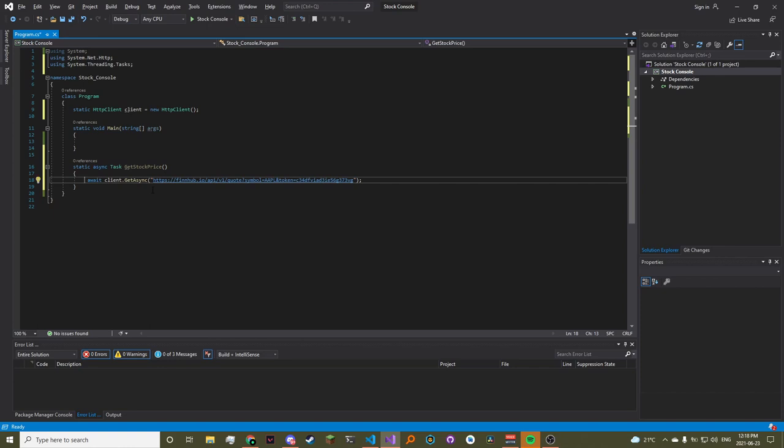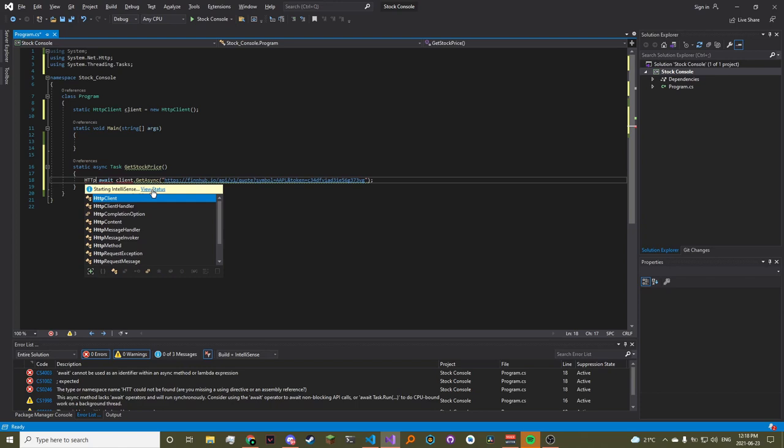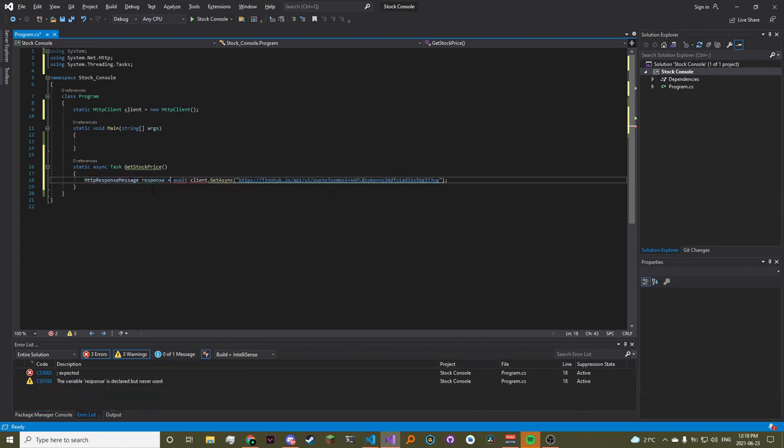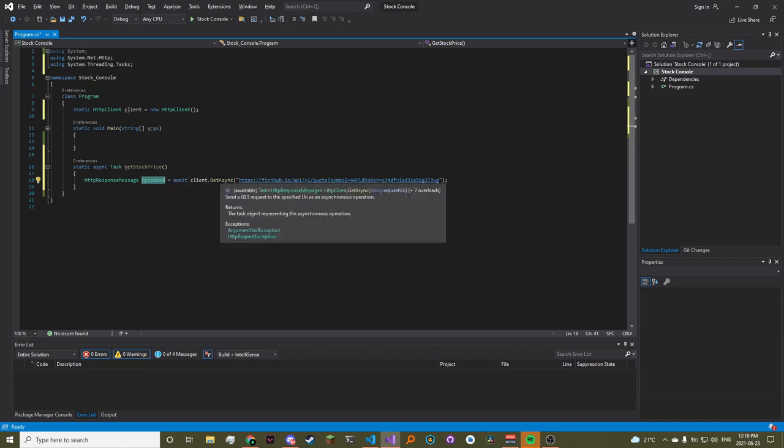And that's just another class that's already made for us. So we can go HttpResponseMessage, and I'm just going to call this response is equal to await client. Boom. Okay, so now we have the response of the HTTP request inside of a variable.